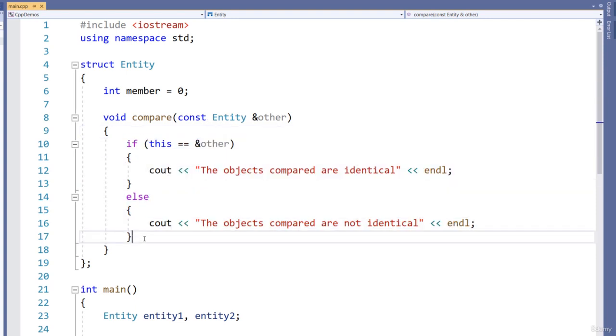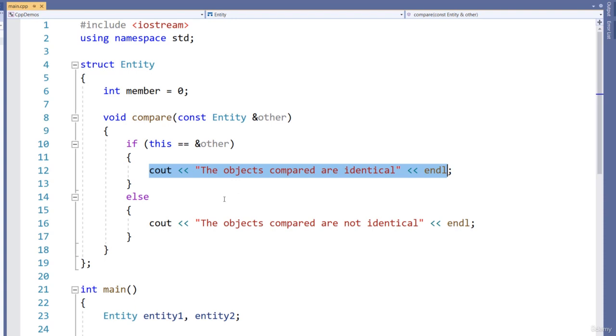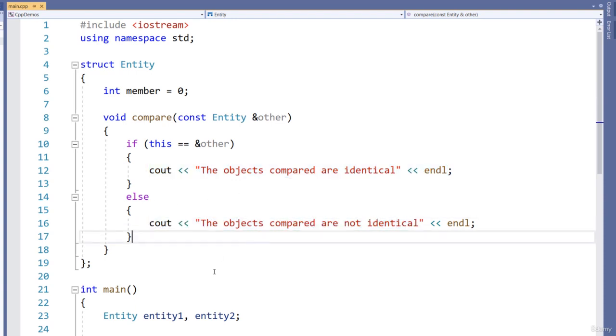Then I have this if else statement. If this, I use the this pointer right here. If this is the same as the other object. Remember, this is going to be a reference, so use the address of operator. We apply that to other. And in that way we compare the current object with whatever object it is that we pass in as an argument. If they match, or if it is the same object, then we print this out. The objects compared are identical or are the same. Otherwise, the objects are not identical.